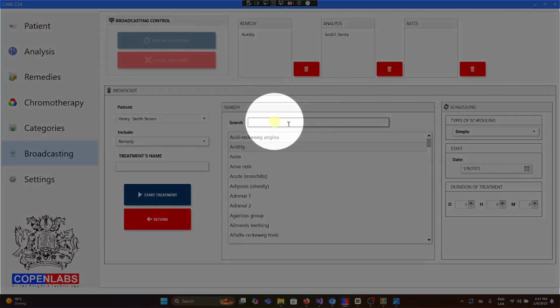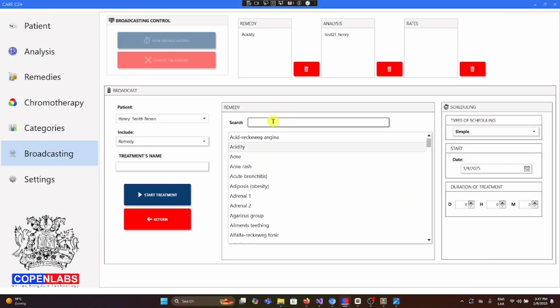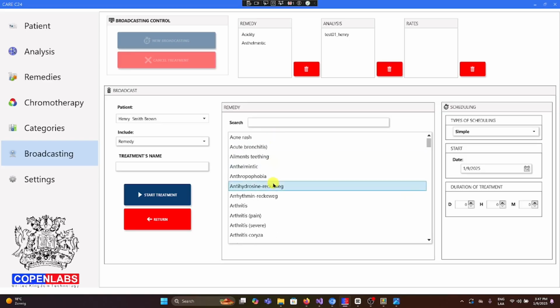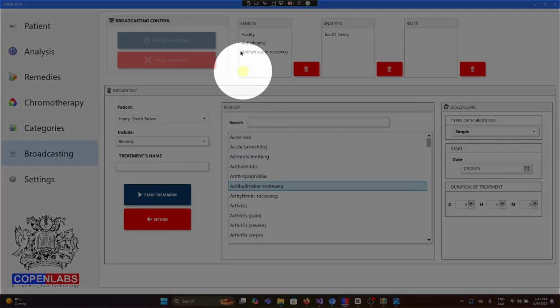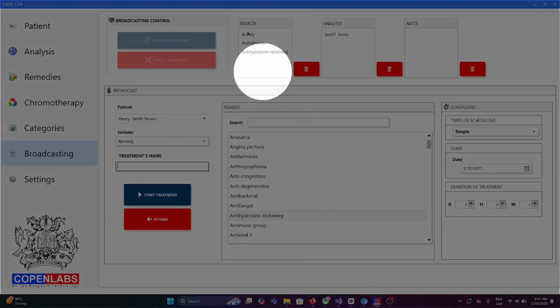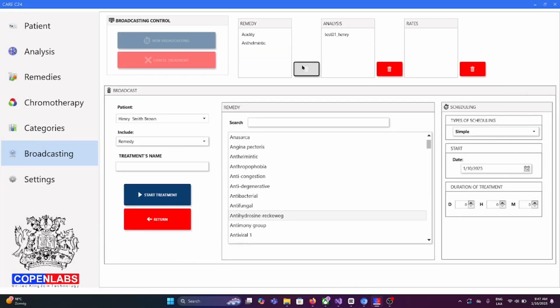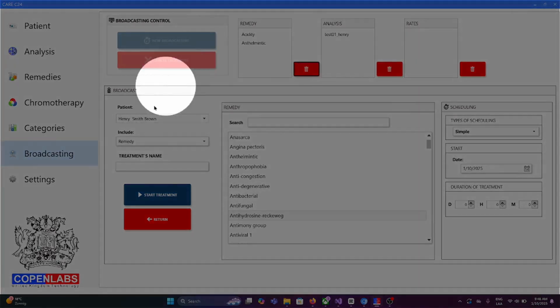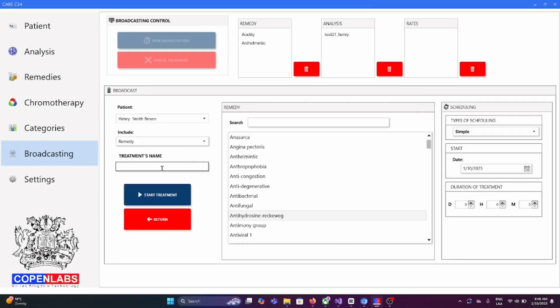Additionally, the list includes a search bar to help you quickly locate the elements you need. Once you find the desired element, select it by double-clicking on it. The software will automatically display the selected elements in a box located at the top of the screen. If you want to remove a selected element from the box, click the corresponding button, and the system will automatically remove it. Finally, assign a name to your broadcasting in the field labeled Treatment Name.